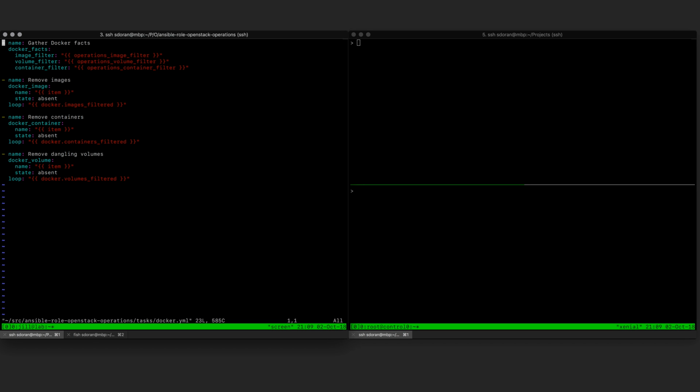And this is going to do a couple of things. The first thing is it's going to use a custom module included with this role called Docker Facts, which accepts 3 filters: image, volume, and container filters. And what this facts module does is return a list of UIDs that get passed into the subsequent modules. And it's going to remove all of the things that it finds, basically. So we pass in 3 different filters. Our Docker Facts module returns the output of those as lists. And then we've got 3 tasks that clean up images, clean up containers, and clean up volumes.